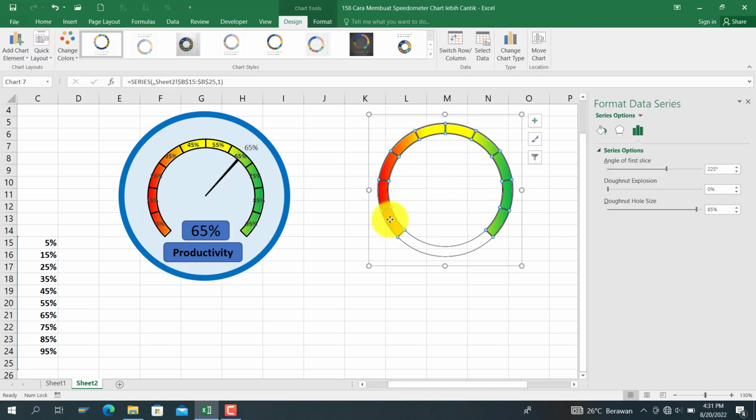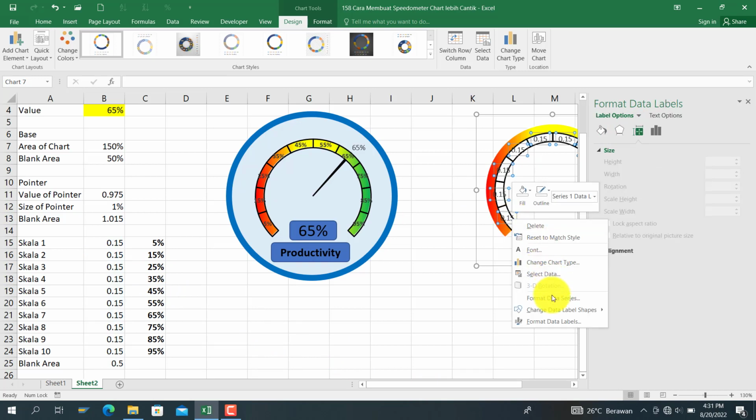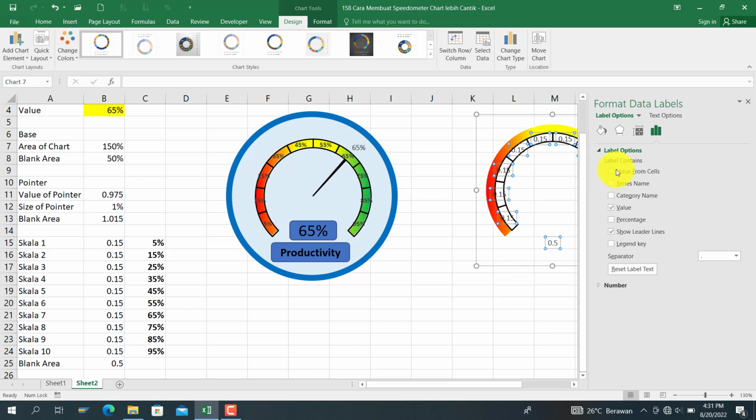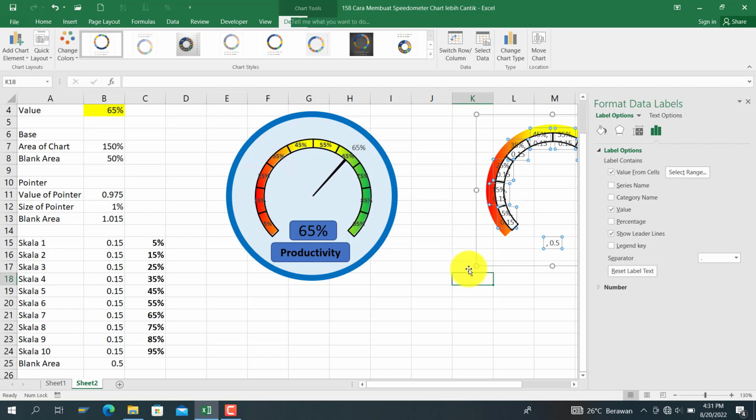We can add the data label here, and we select the data label by right click, and then choose Format Data Labels, choose Value From Cells, and you choose C15 until C25, and just press OK.